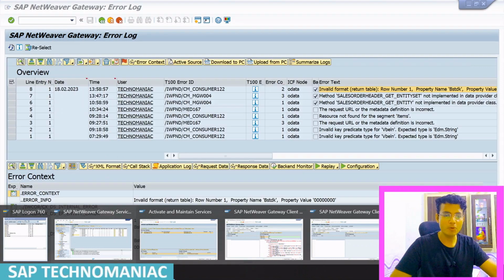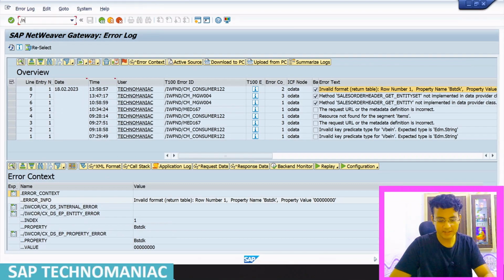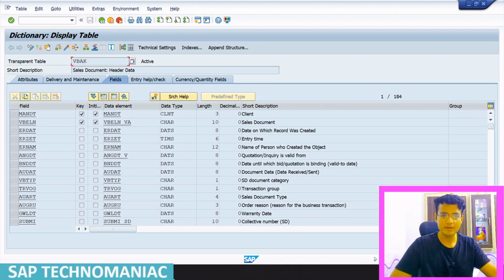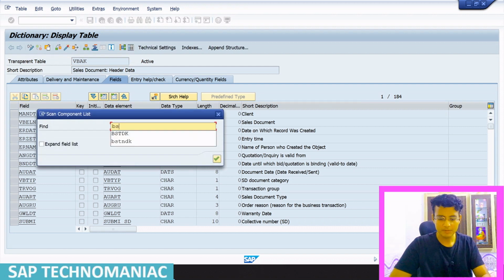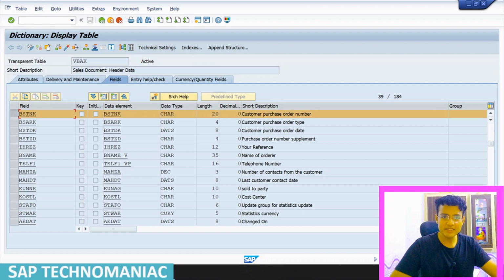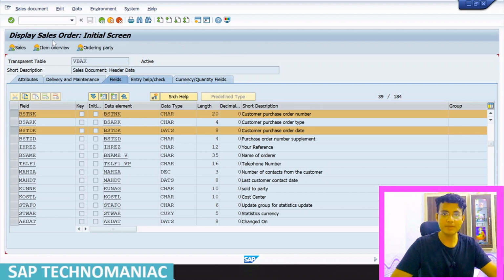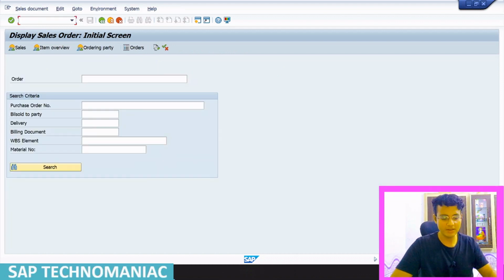If you go to SE11, let me go to SE11, VBAK, let me display, Control F, BSTNK. So you can see BSTNK I wanted, but somehow I selected BSTDK. Why did I want this customer purchase order number? Because whenever we create a sales order in my system, it is mandatorily asking. Let me create one sales order, VA01. Why did I choose those fields only?